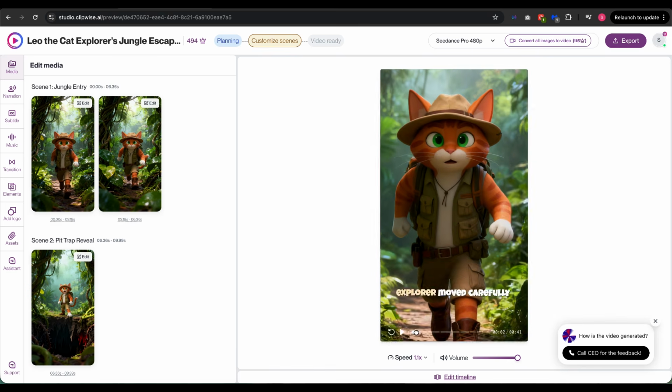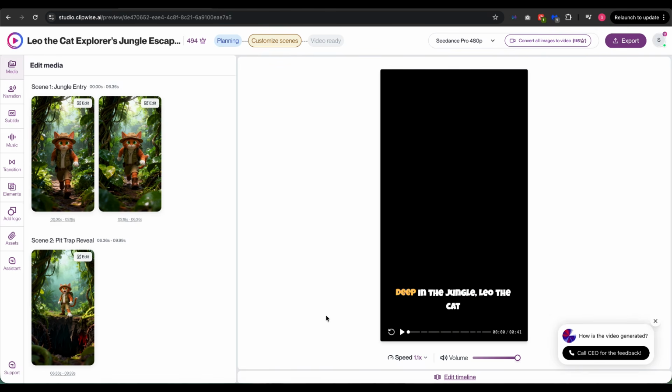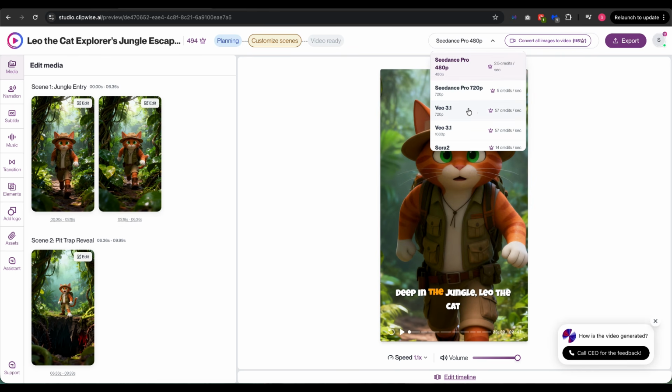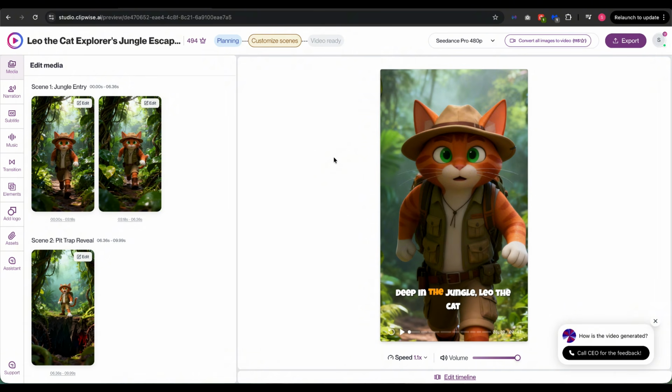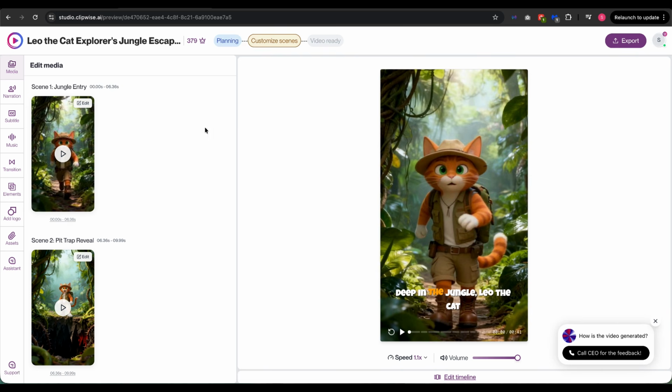Right now, these are image-based sequences with cinematic zoom and motion. If you want fully animated, realistic video clips, this is where the advanced models come in. Inside Clipwise, you can upgrade scenes using models like Seedance Pro, Veo 3.1, Sora 2, and more. And that's what we are going to do next. So for this example, I'm going to select the Seedance Pro video model and click Convert All Images to Video. What this does is transform every scene into a real video clip with natural motion, depth, and smooth camera movement. You don't need to export anything or open another tool. Just choose the model, hit Convert, and Clipwise handles the rest. As you can see, the video is now ready. Let's hit play and see the result.